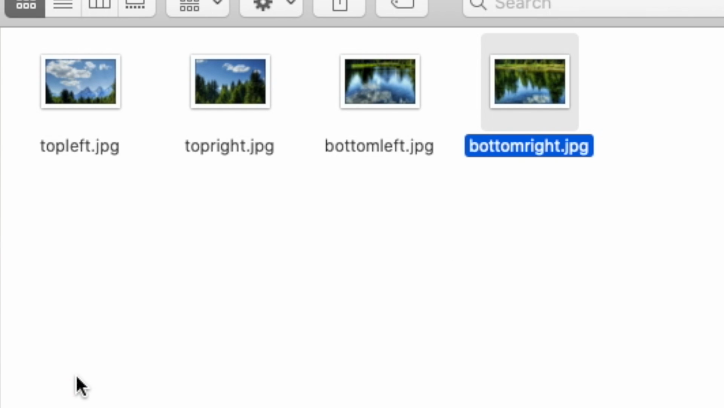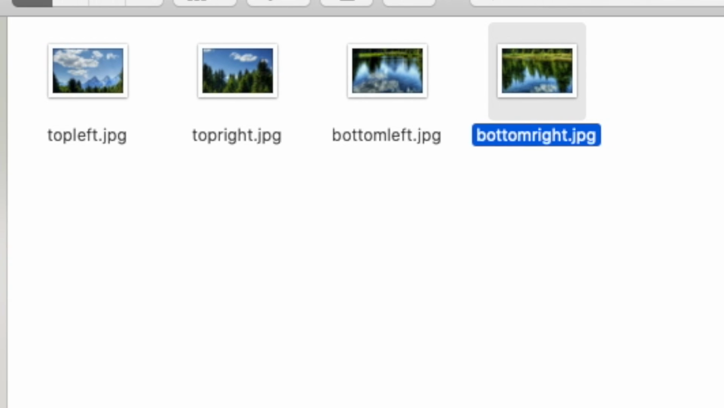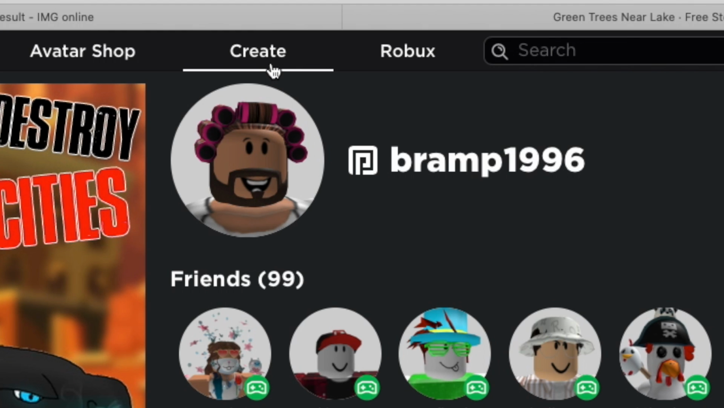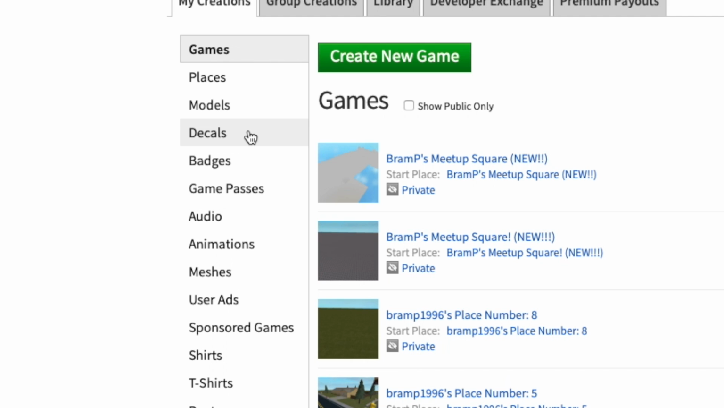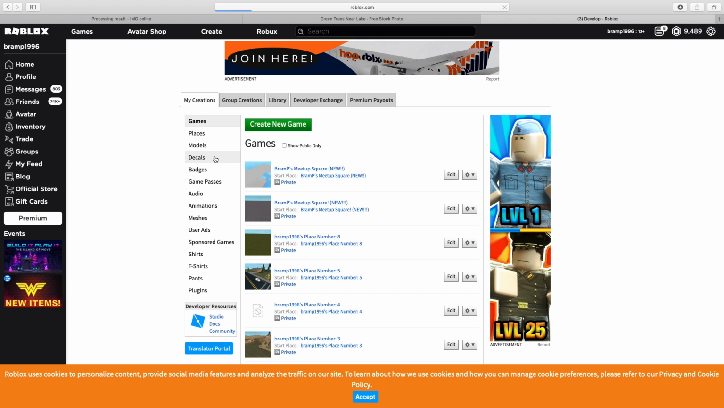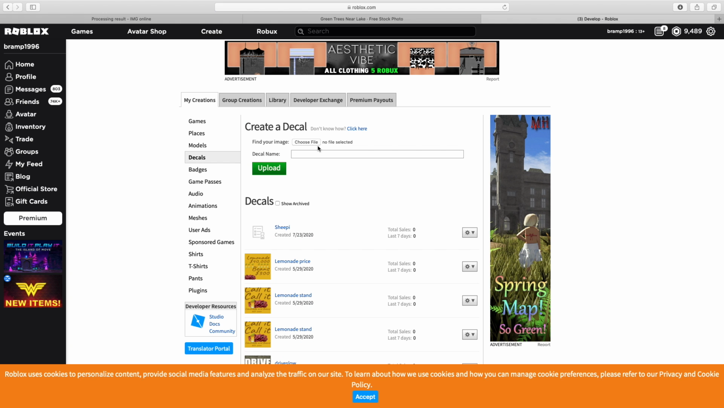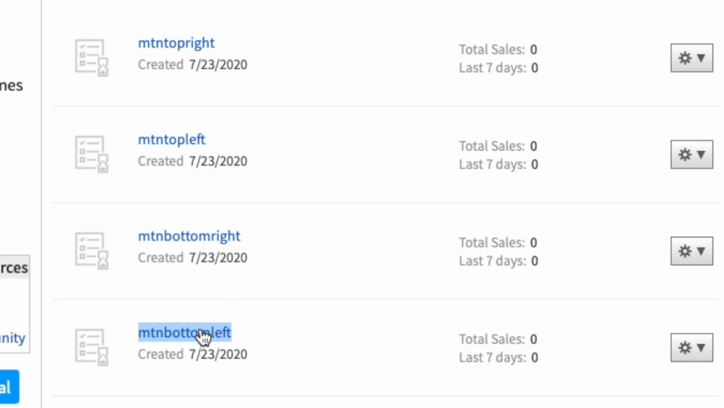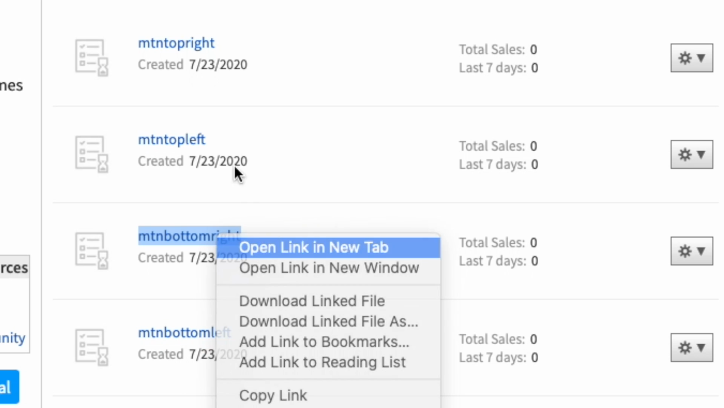There we go, I named all of my files, and now I'm gonna go back into Roblox. So once again, I go to Create, Decals, and let's hope it works this time. And then I choose my file one by one, and there we go, I created all of the decals. Now let's just open them in a new tab.